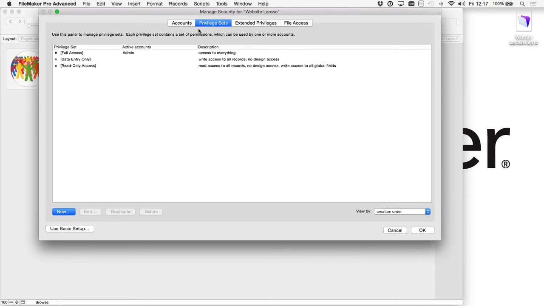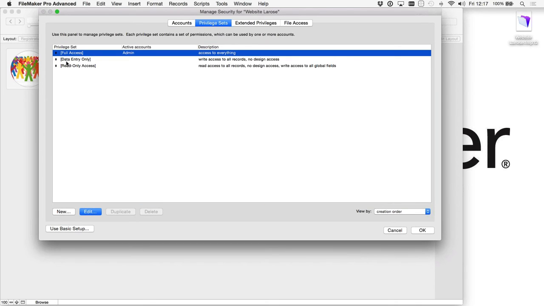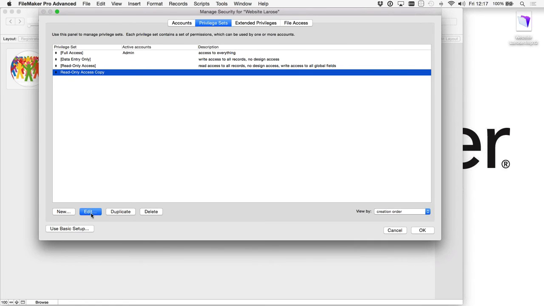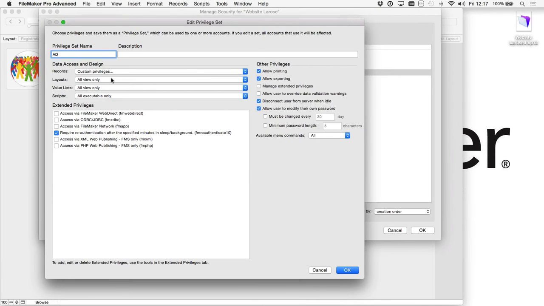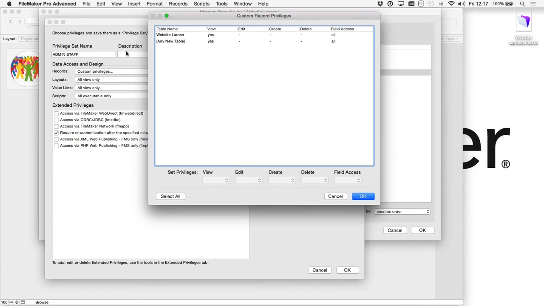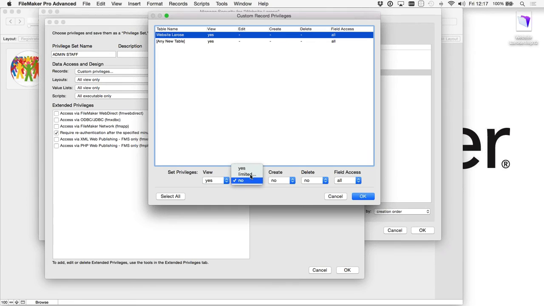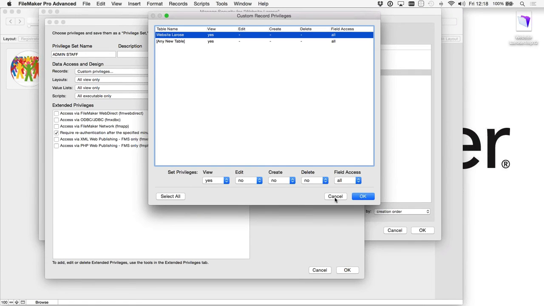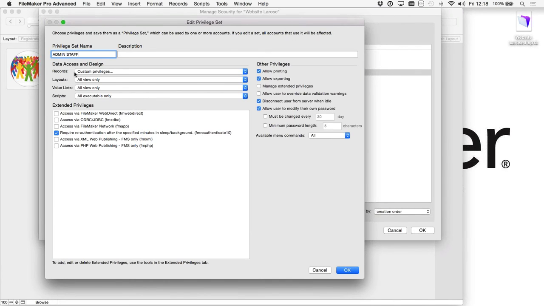We've then got privilege sets. We've got three here that you could use: full access, data only, and read only. You can duplicate these or start afresh. Maybe if I go in there and say admin staff, you can create custom privileges. You can select any of the tables, any of the bits of information you've got in here, and whether they can view them, edit them, yes, no, or go into limited, where you can use a calculation to say, if it's a certain username, then they can, and if it's not, they can't. So you can go to quite a low level, even to the record level.